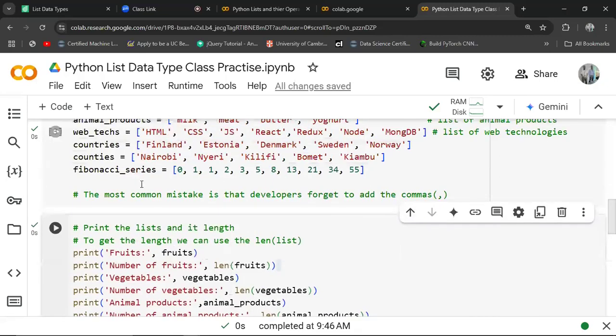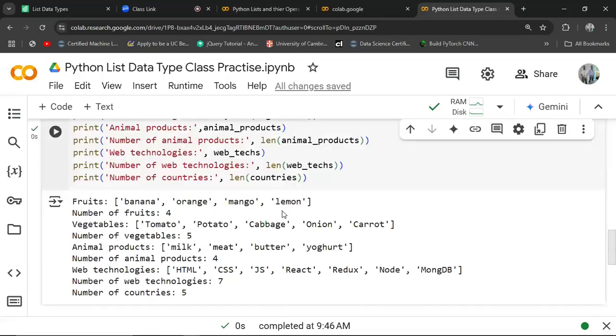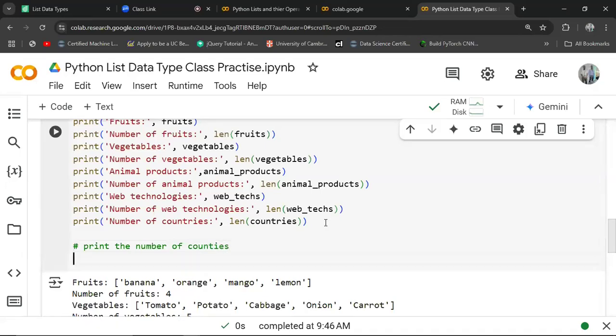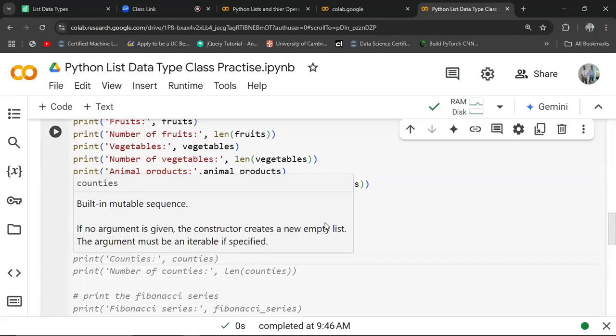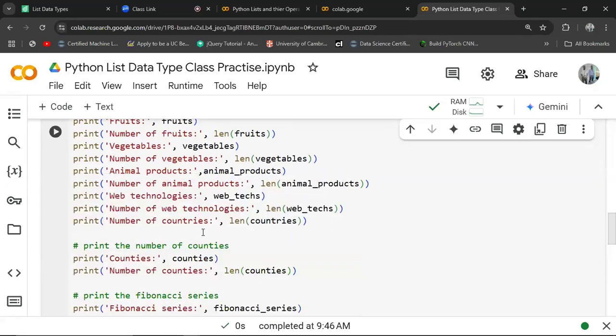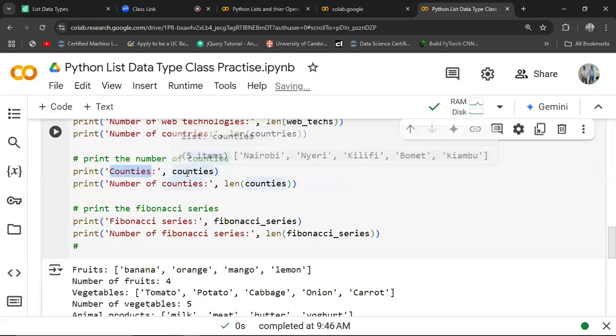So I want you to try and print the number of countries. So print here. Just try the class practices that I've actually added. So try to print the number of countries and also the Fibonacci series. To add this one, you can say countries is the length of the countries, and then the Fibonacci series that we've added is the length of the Fibonacci series.